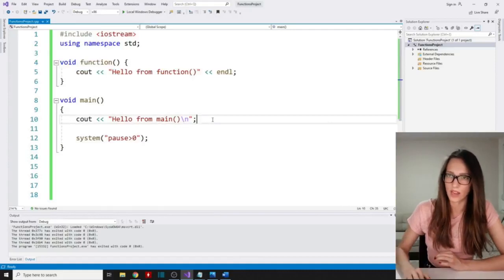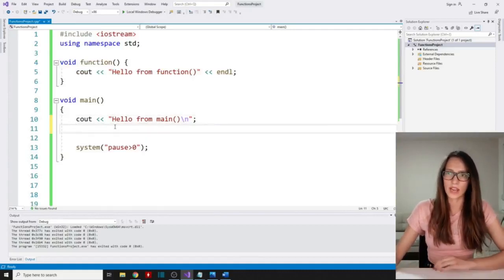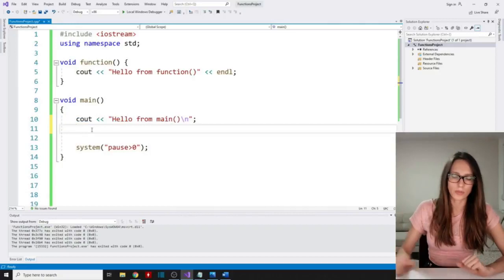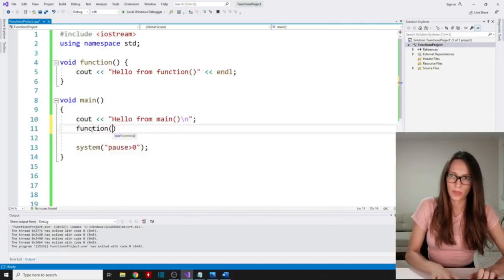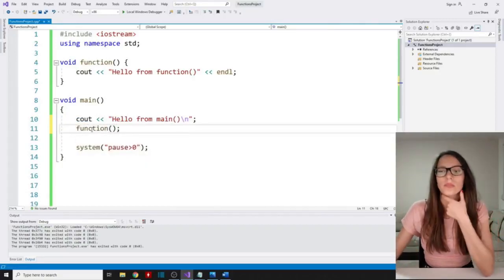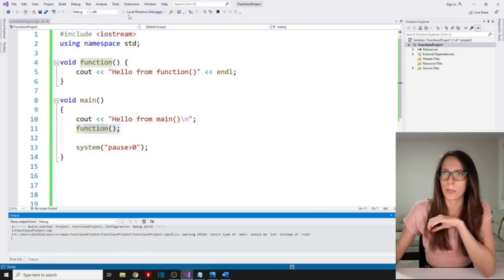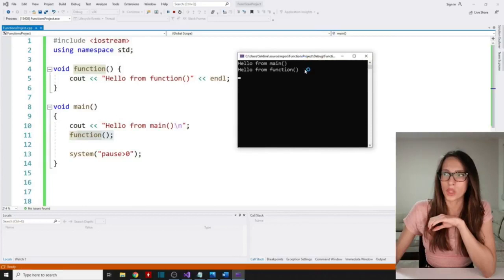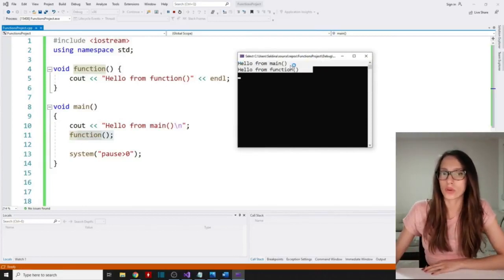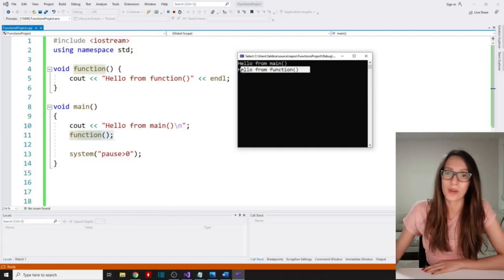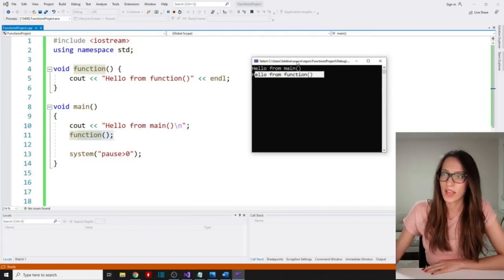And how that is done: here in this line after hello from main, we are going to put function and then these parentheses. So this here is the invocation of our function. And now our function is going to be executed. So now if I press this play button, you can see that our console has changed. Now we have hello from main and then also hello from function. That is because we have invoked this function here.